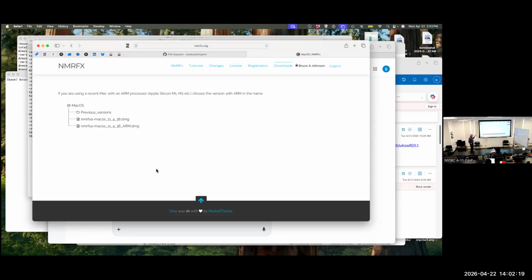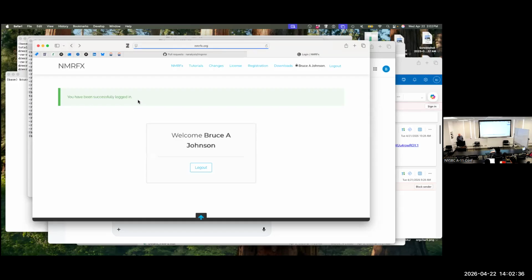If you're on a Mac, newer Macs use an ARM processor, or silicon processor, that they call M1 through M3. You want to get a version that has ARM in the name. If you're on an older Intel processor, you get the version without ARM. And same thing for Windows and Linux; it's going to look slightly different, but basically everything's in the same place. So you just download it, run the installer, and off you go.